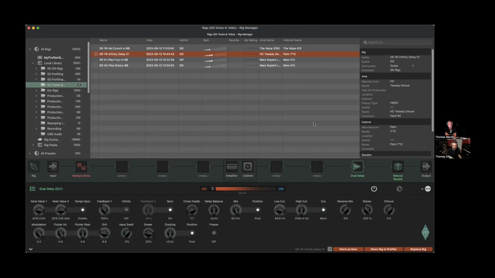I copied the delay. Wait, another one, rig manager. Okay, here we are. Here is the delay. I just copied that on the module, and I set the switches of the dual delay of this one. You can see it now. Infinity turns on and the freeze turns on with the foot switches.